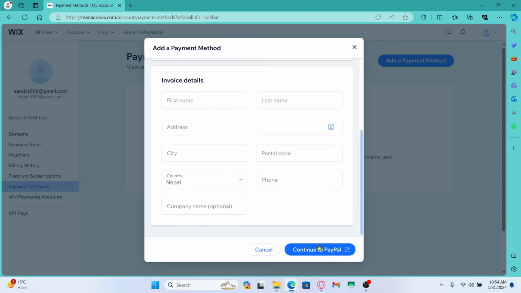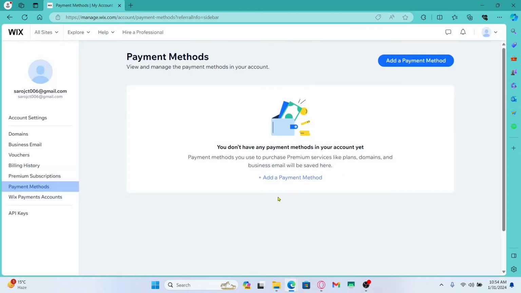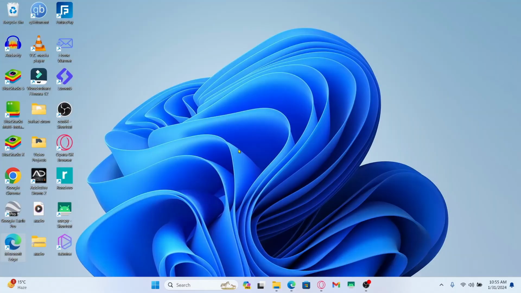After entering all of these details, click on the Continue to PayPal or the Continue button, and you will be able to finalize your account information. After adding all of your account information and your account information has been verified, you will be able to add funds to your Wix account by simply using your PayPal or your bank credit card.